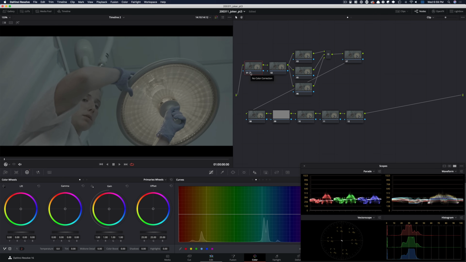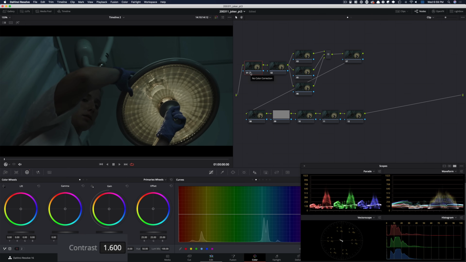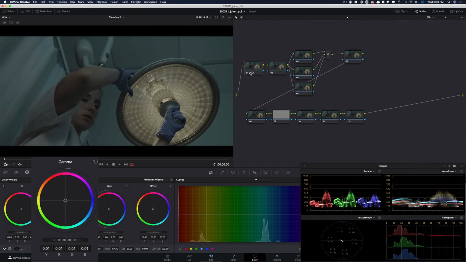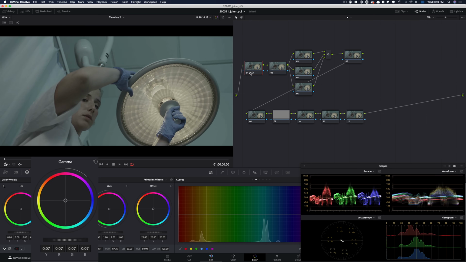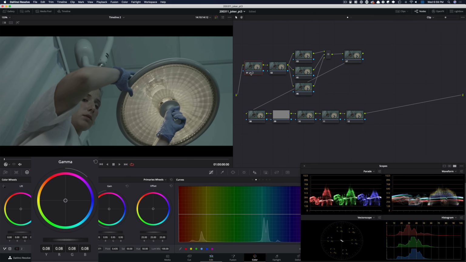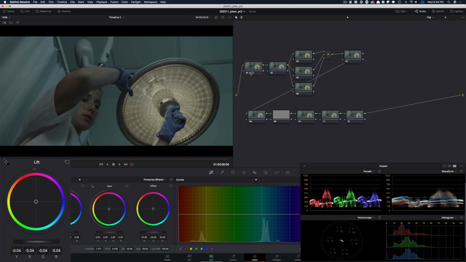Starting with the contrast first. I'm going to park it somewhere around here. And then what I want to do is raise my gamma. Bring my gain down just a little bit, not too much. Gamma up and then lift down.